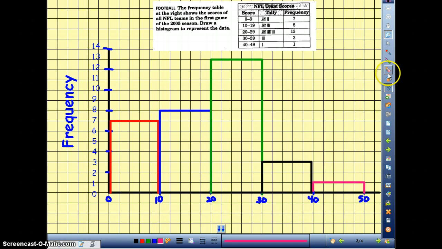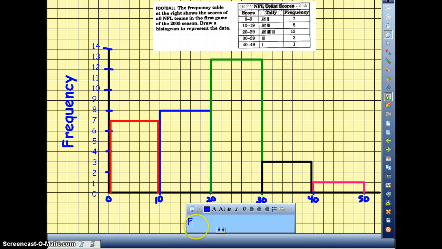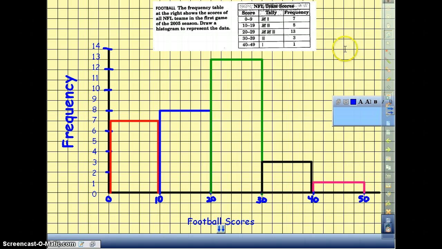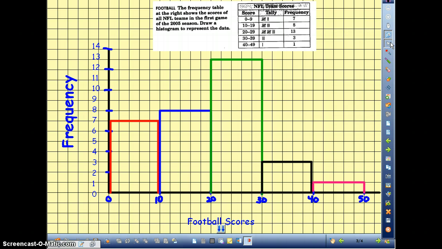And I definitely need a title down here at the bottom. These are football scores. I left that off. Let's put that in there. Football scores, 2005 football season. Every graph has to have a title, and then I would definitely title this NFL team scores. I would put a title across the top. All right, but that's how you go about making a histogram.